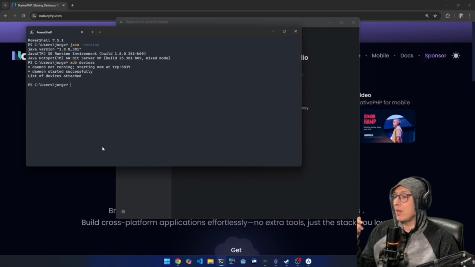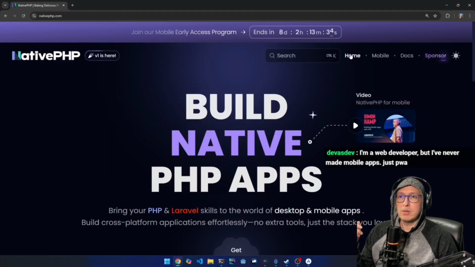Then for the environment variables, that's the funny part. Close this. You go to the docs.